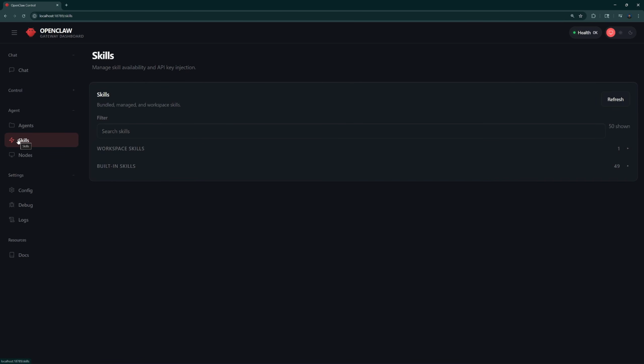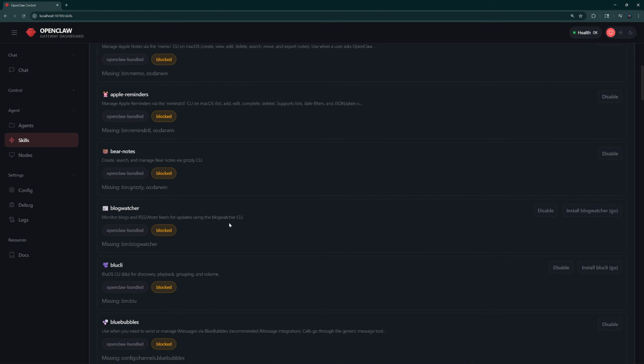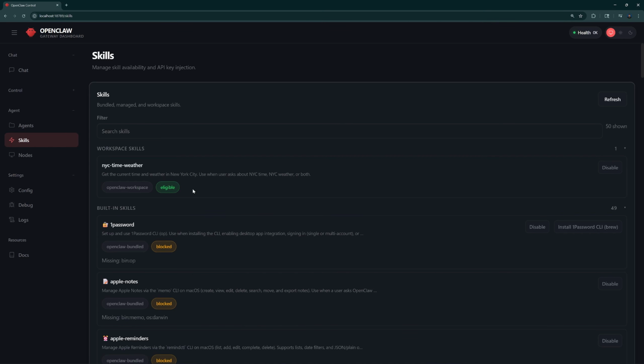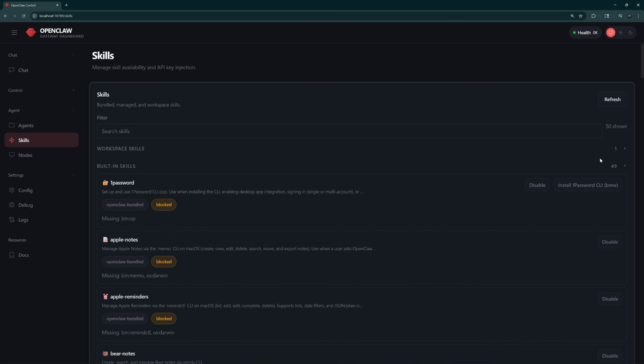If you just click it, you can see that it's going to take you to this skills page, and you have a lot of built-in skills. You can see that all these are built-in skills, which you can just enable. And then you also have some skills that you make yourself. So this is just a skill that I made, just to test this out, but I'm going to be covering this in just a bit.